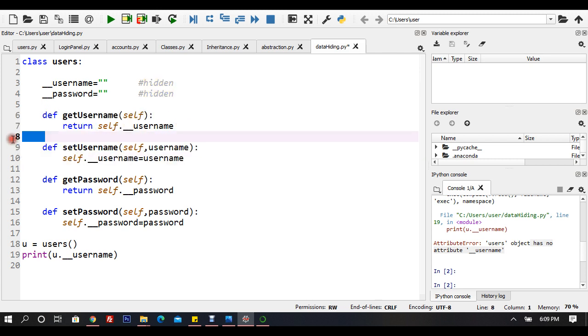So now what we have to do here is, whenever we call get username and then we say set username, first if I say set username, I have to pass one parameter. I have to pass one argument. Whenever I call set username, I have to call it with one argument. That argument will go inside this username, and here also set password.